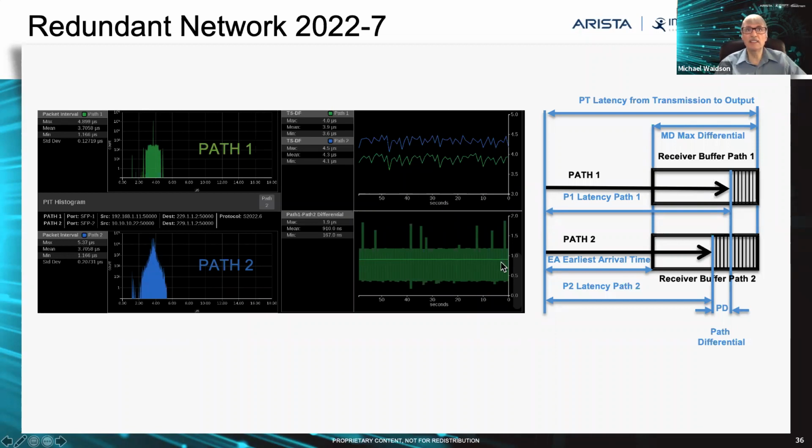So you have a way to look at these and to check that you are expecting to receive these packets, and then you could isolate down to look individually at path 1 or path 2.